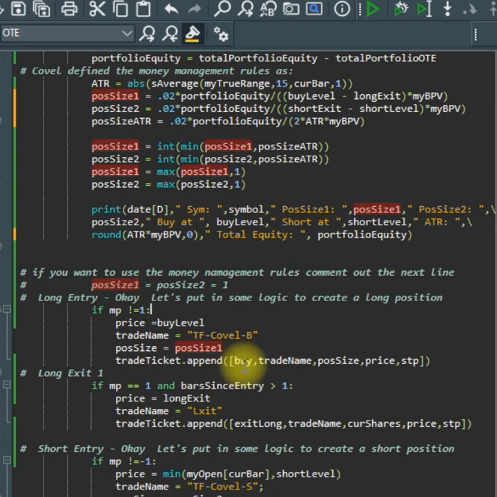Well, the directive is to buy, and I'm going to give it a trade name. And I have to give it the position size. I've got to give it the price. And I've got to tell it it's a stop order. It's not a limit order, and it's not a market order. You have 3 types of orders in Trading Simula 18. You have a stop, limit, and market.